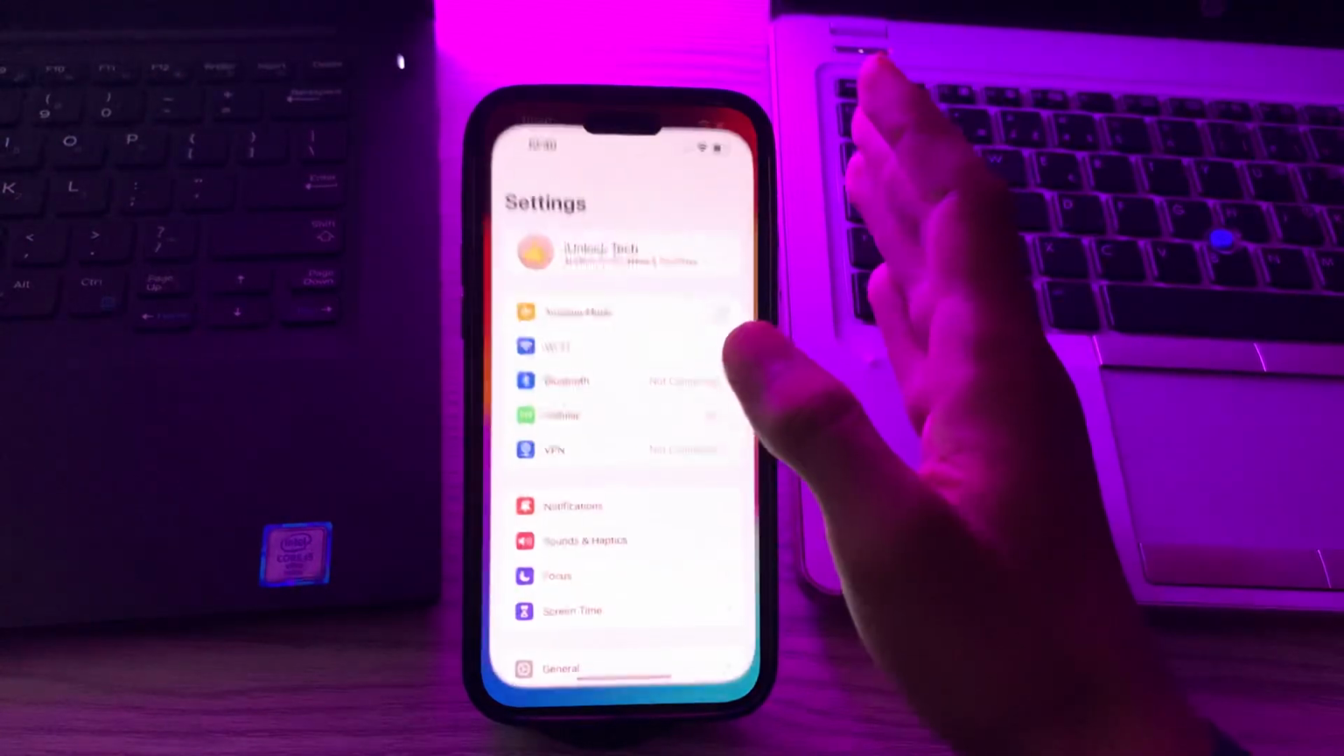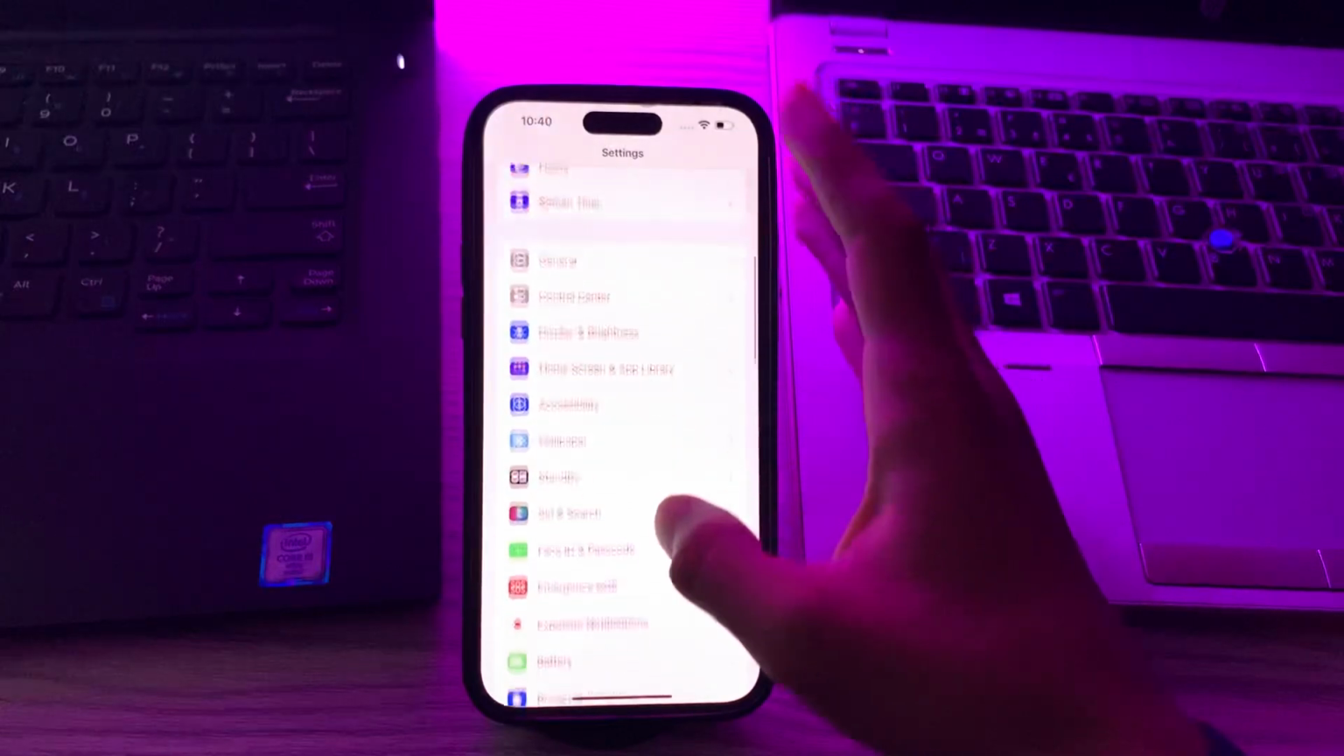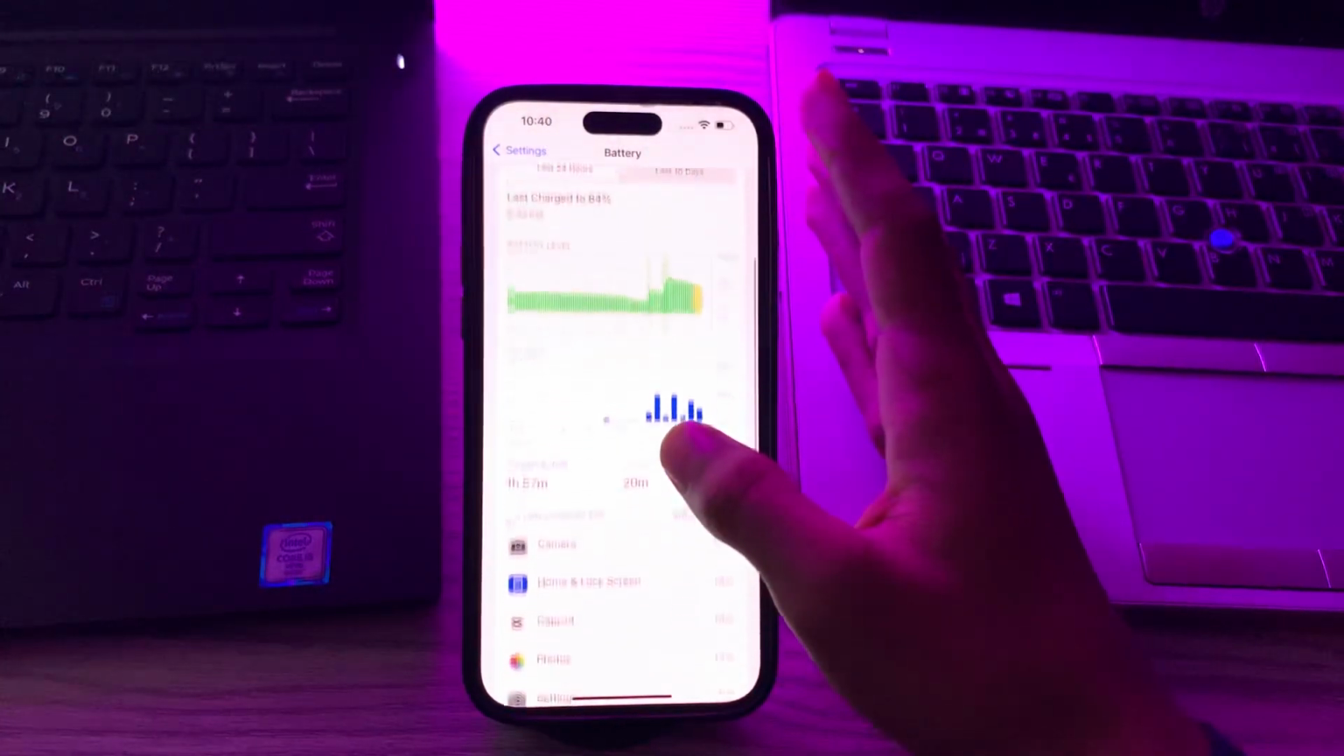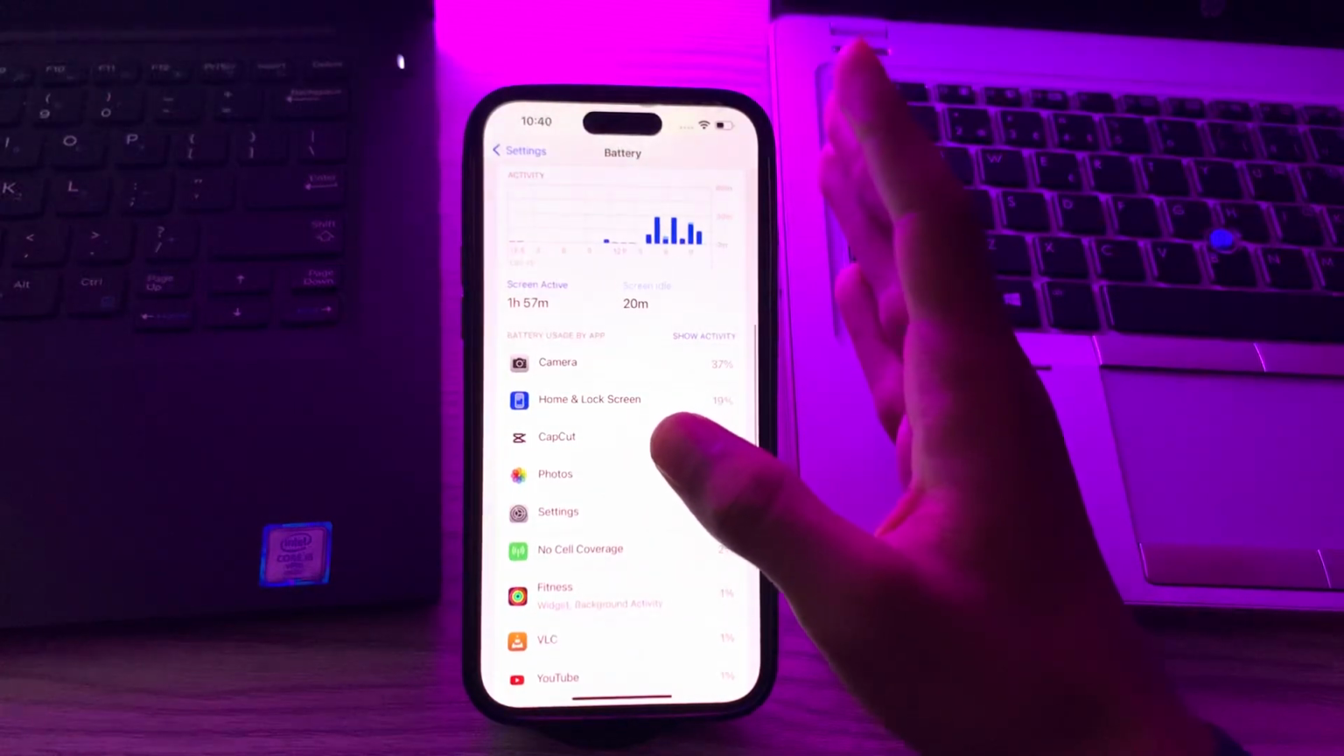Go to your settings and go to battery to see which apps are using the most battery. If you notice any particular app consuming a lot, consider updating or reinstalling it.